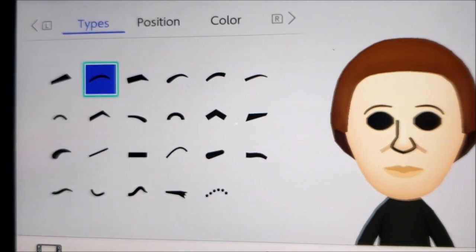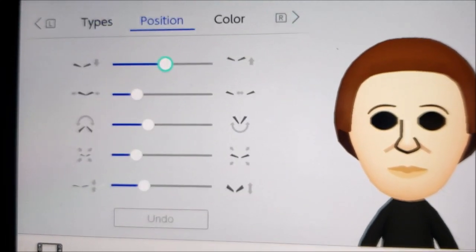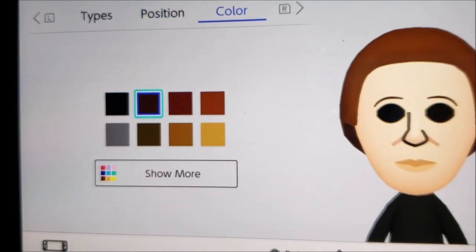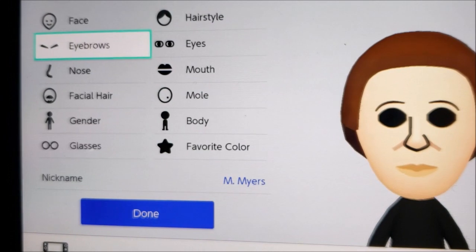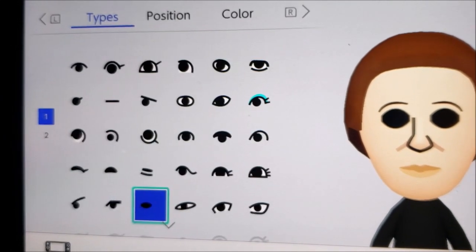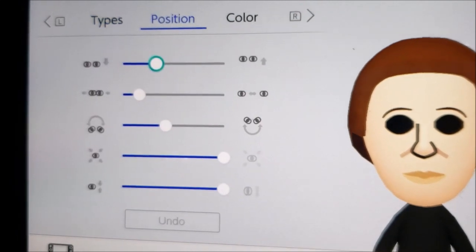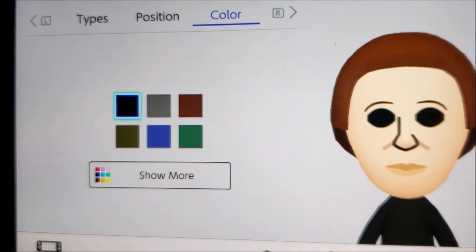Okay, so we'll go to eyebrows. It's gonna be that one. Position, just copy it. Like I said, pause the video, copy it. You know what I'm saying? It's gonna be that color right there. We'll go to the eyes. It's gonna be this one down here. That one. Position. Pause it, copy it.